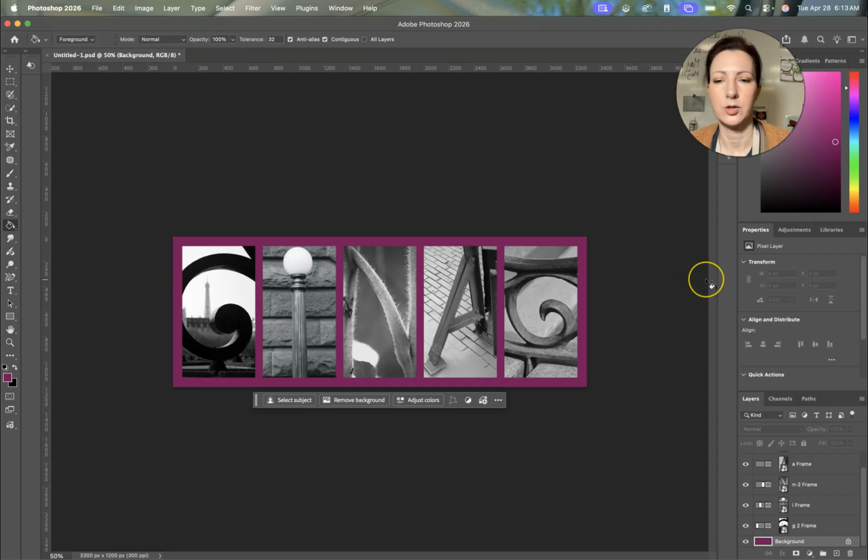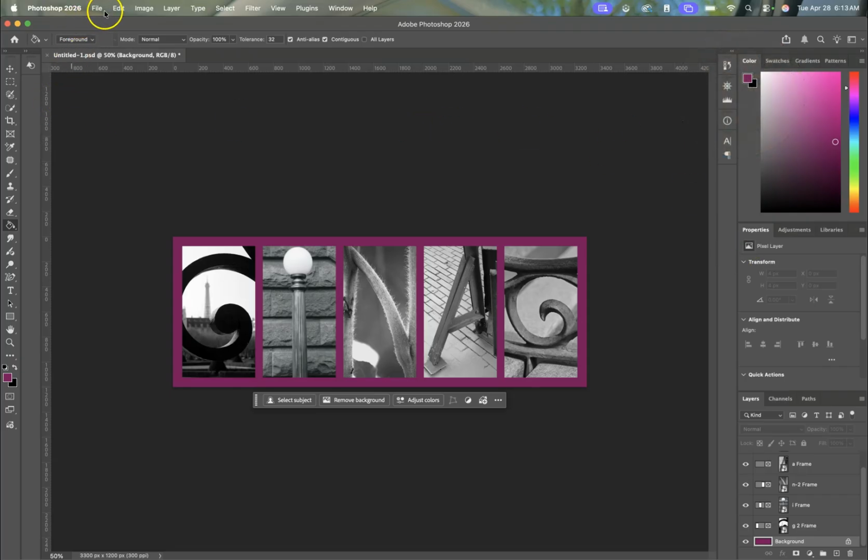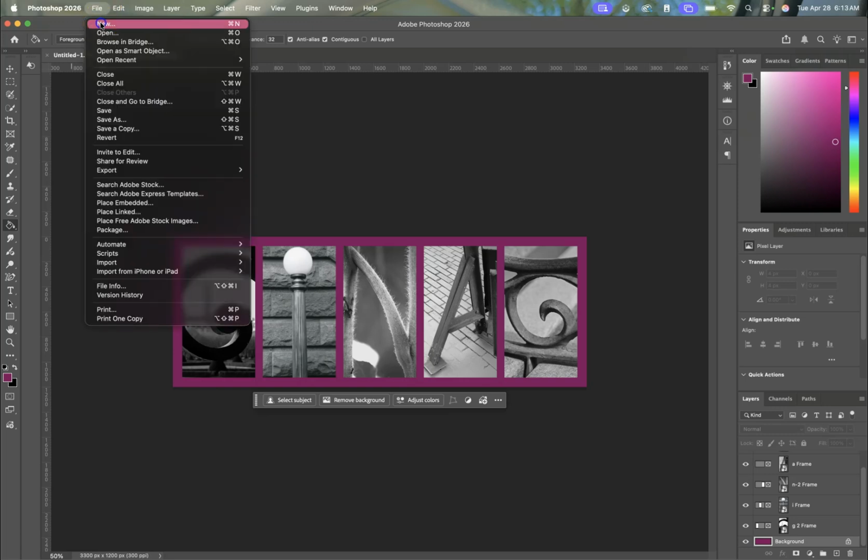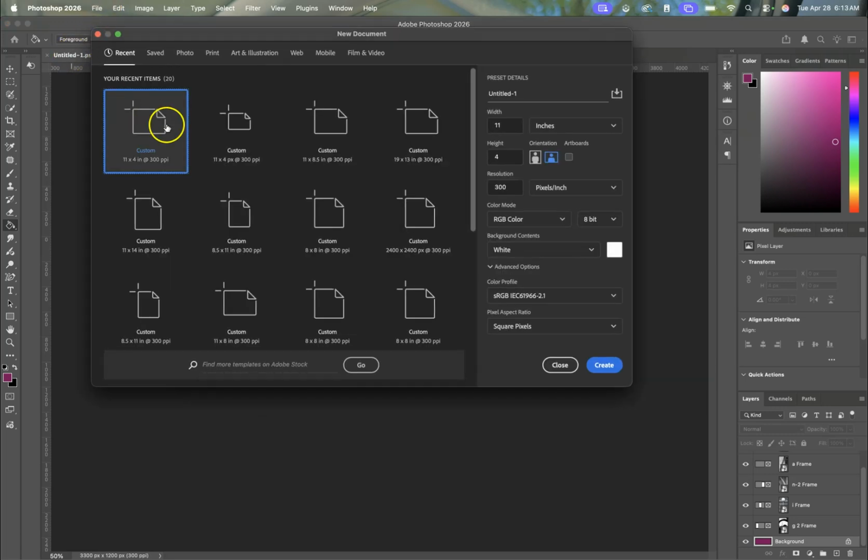And then you're just going to need your photos that are in JPEGs. Hopefully you exported them from Lightroom or wherever you got them. And then let's get going. I'm going to go File, New, so I'm going to create a new document.